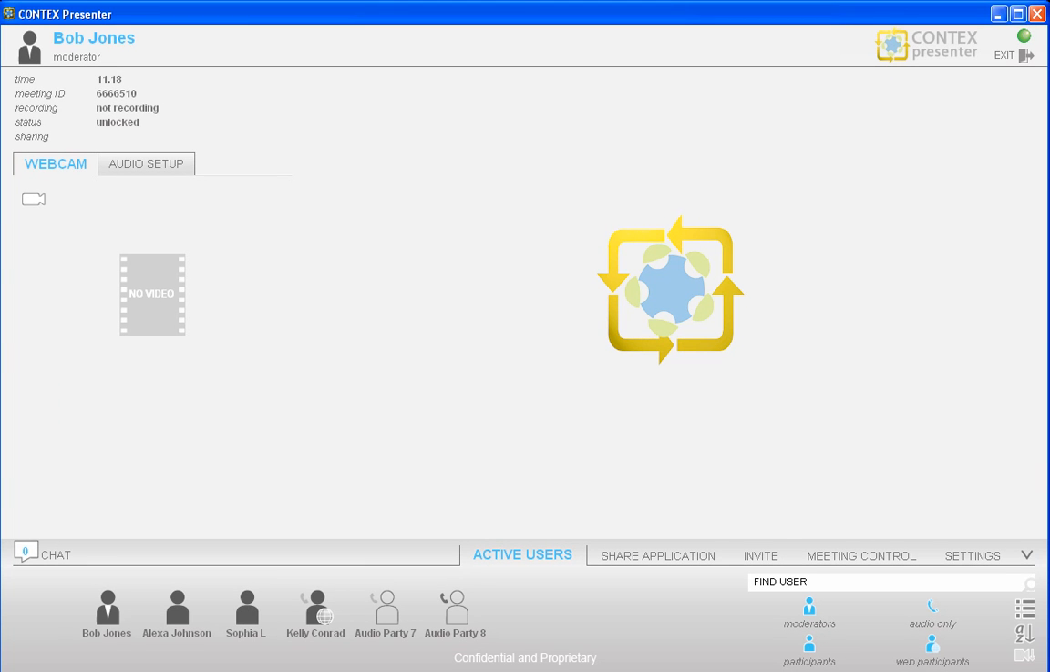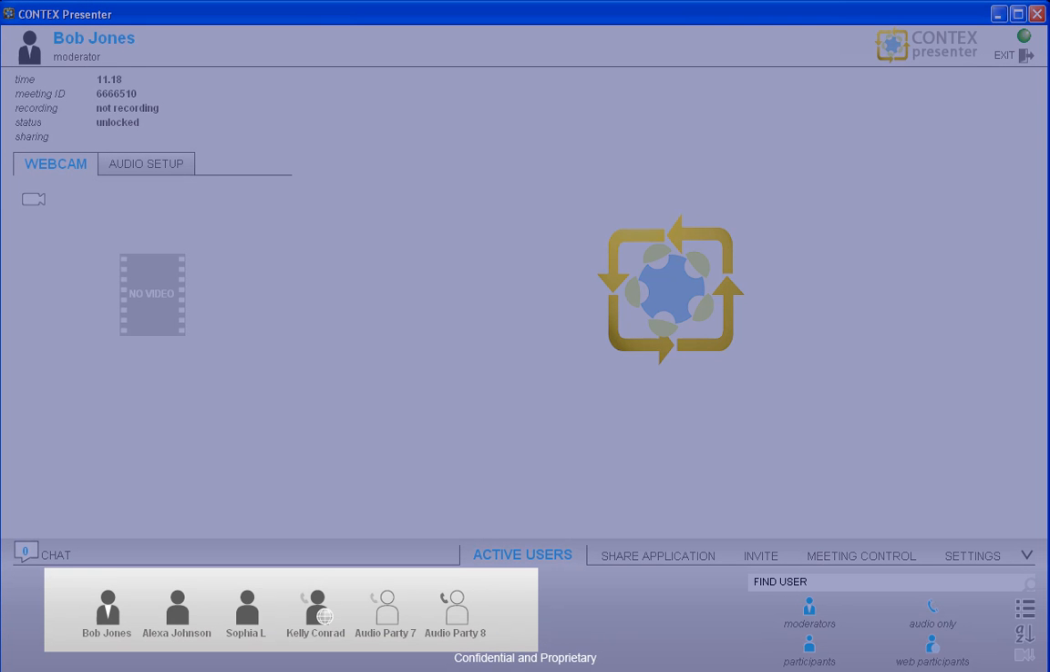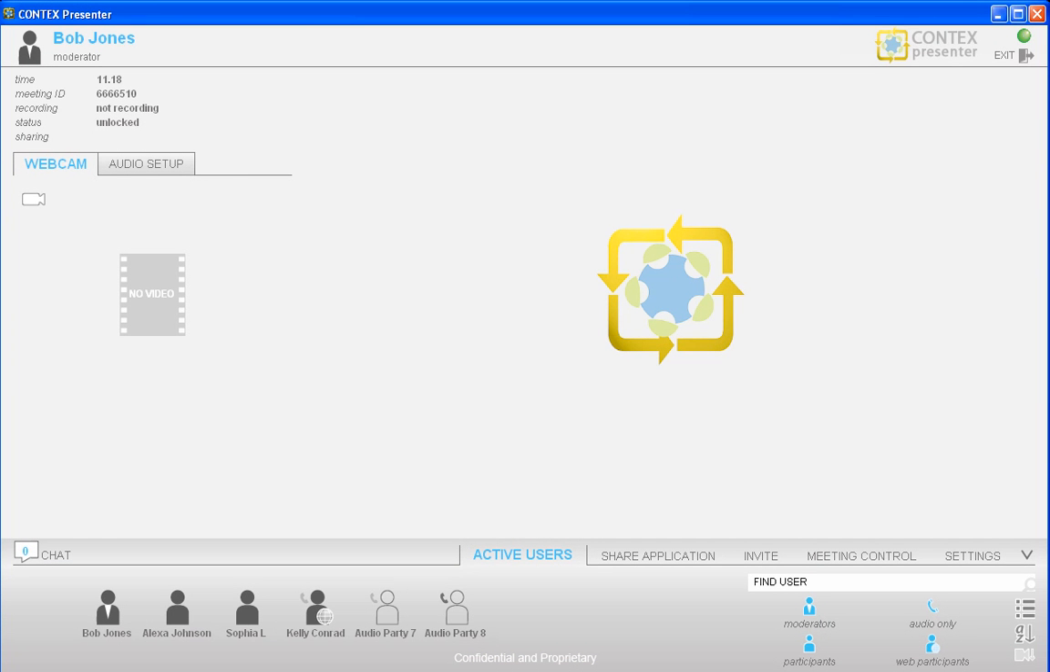The Active Users tab displays a list of users who are associated with the data and audio conference, or both. Shown above is a moderator, Bob Jones, 2 participants, Alexa Johnson and Sophia L., a web and audio participant, Kelly Conrad, and 2 audio parties who have dialed into the audio portion of the conference but do not have a data connection to Presenter.